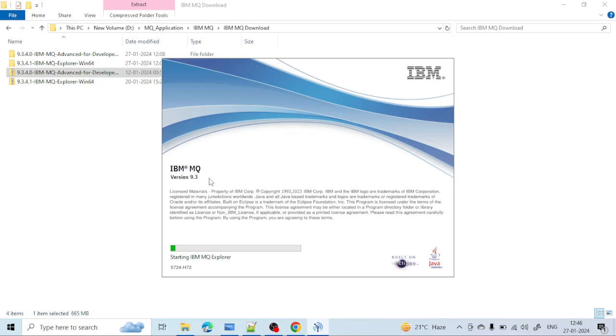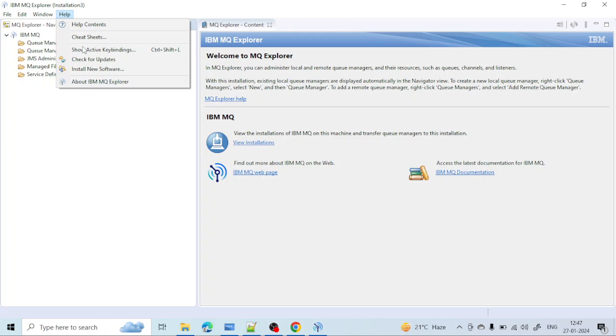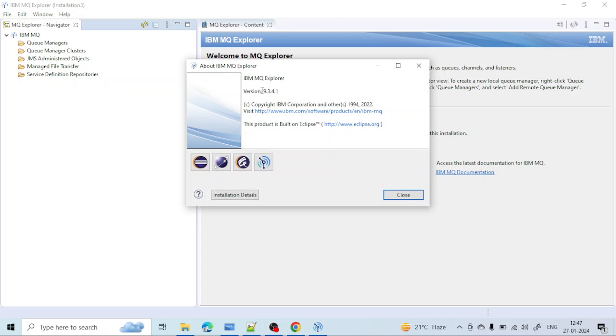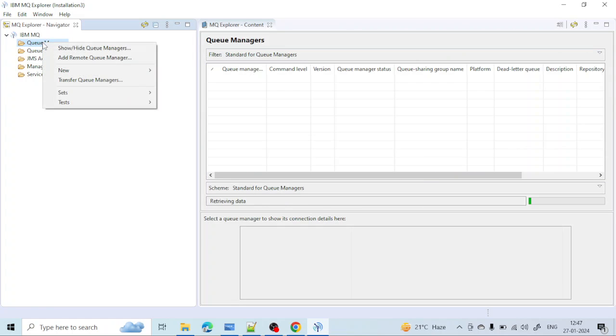Now you can see it is starting the IBM MQ Explorer. Now it has been opened successfully. Now let's check what the version is. Just click on help, about the IBM MQ Explorer. You can see version 9.3.41, that is the current version. Now let's click on the queue manager to create the queue.